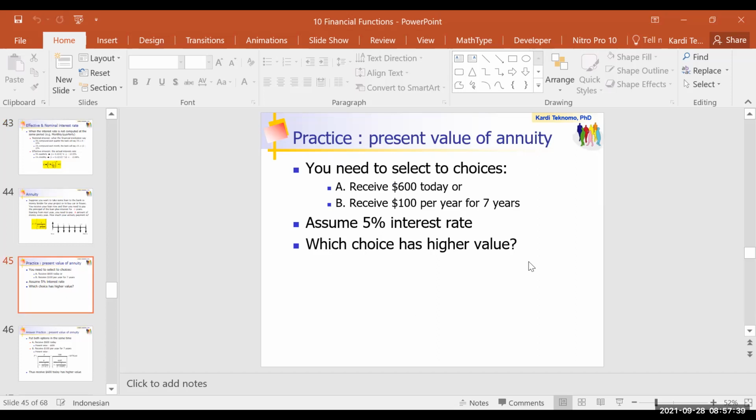Do you want to practice this? So suppose you have two choices. Do you want to receive $600 today, or you will receive $100 per year for 7 years? Okay, let's assume a 5% interest rate. So what is the choice that has higher value?